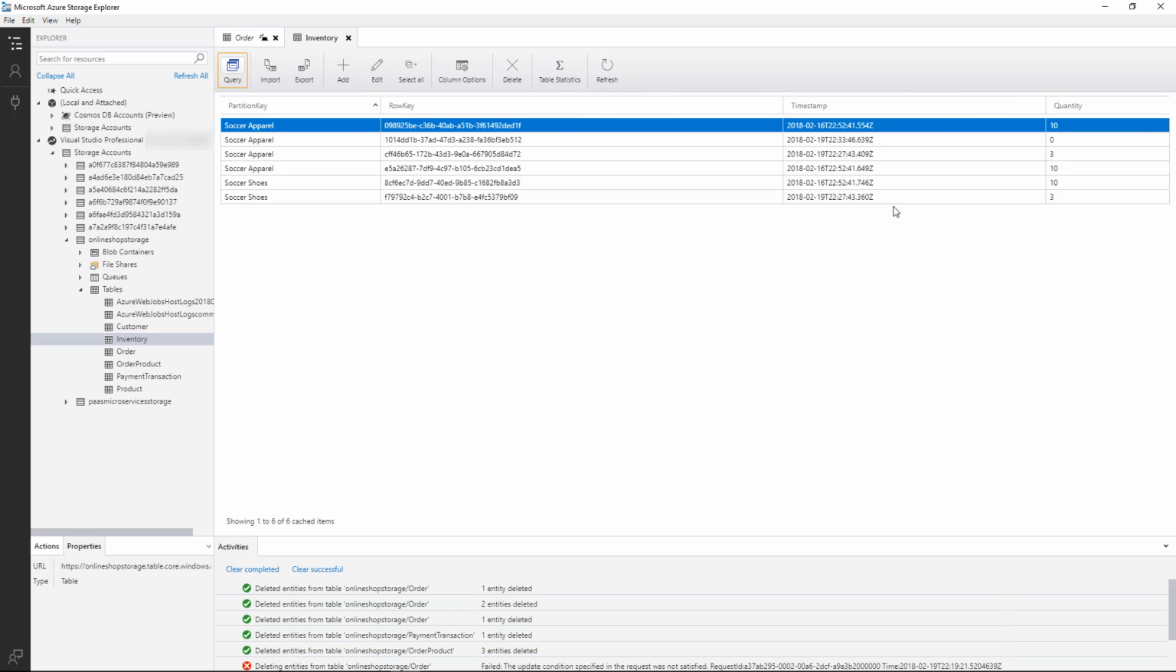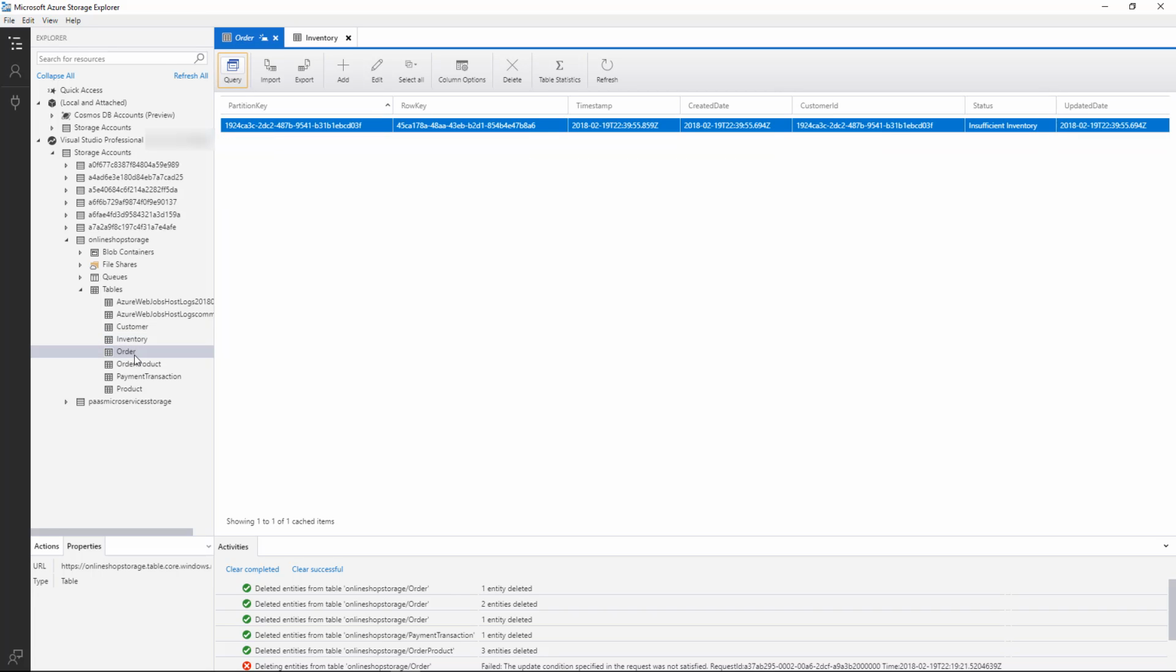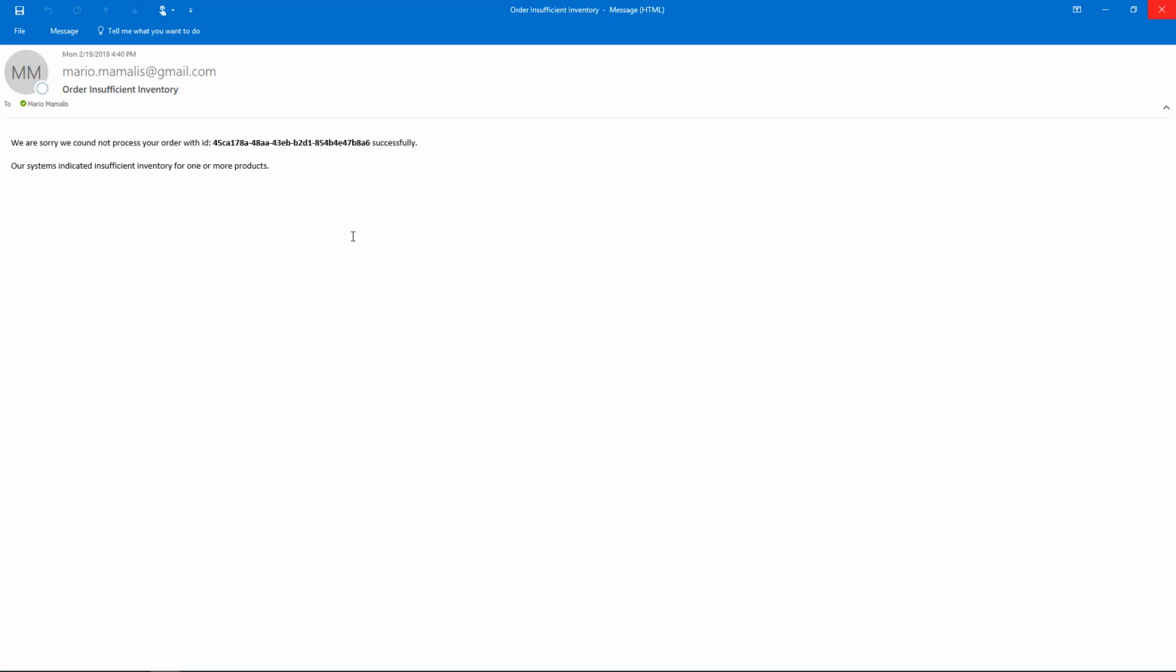If the order is here, the status is insufficient inventory because I had set the inventory to 0 for one of the products. Waiting for the email, there it is. And we can see that the order ID is correct and that the body of the message is formatted a little better.